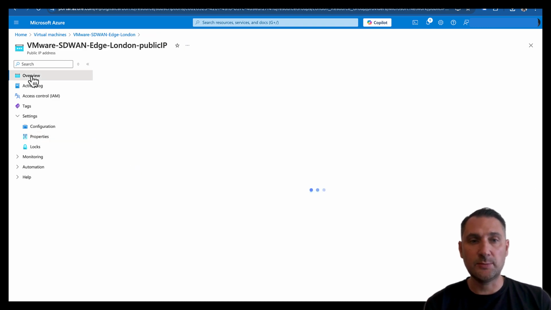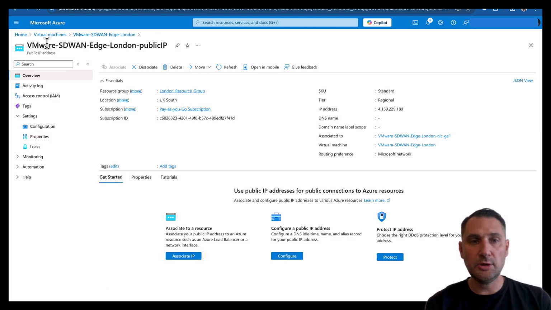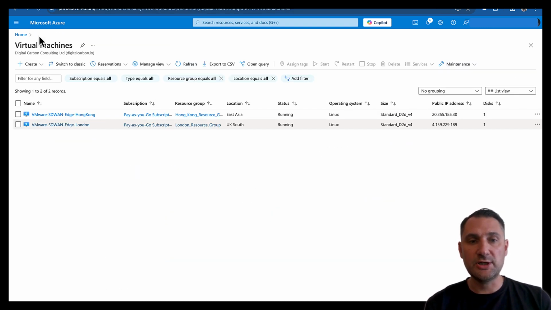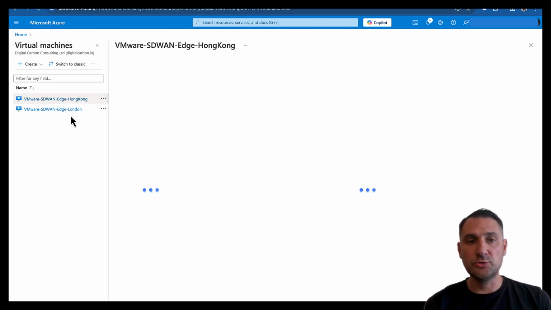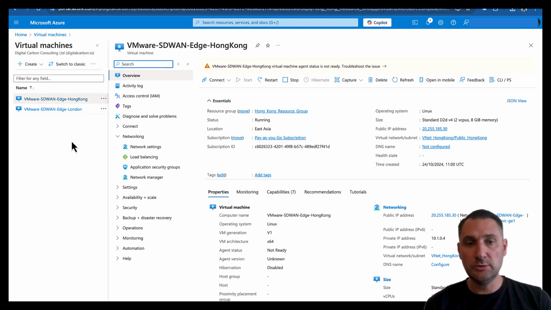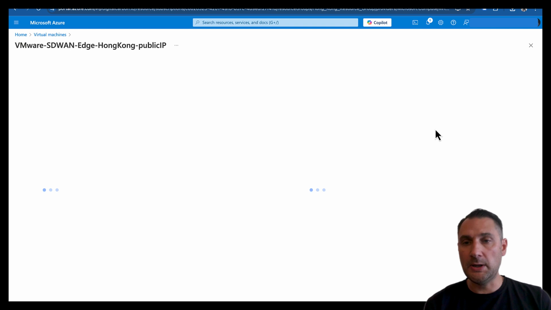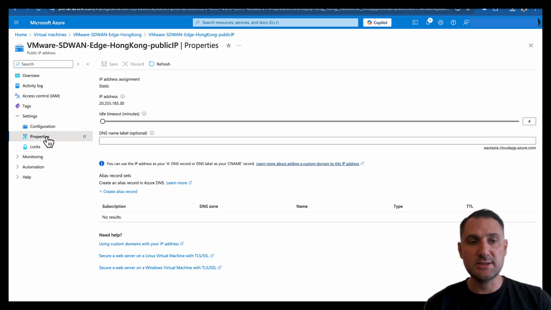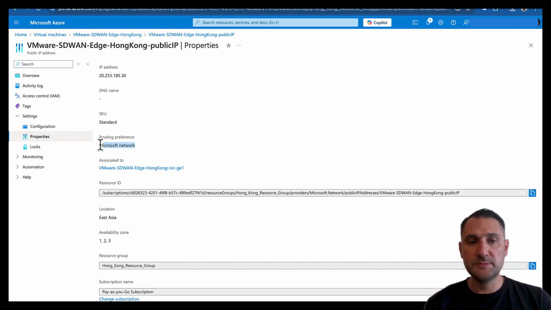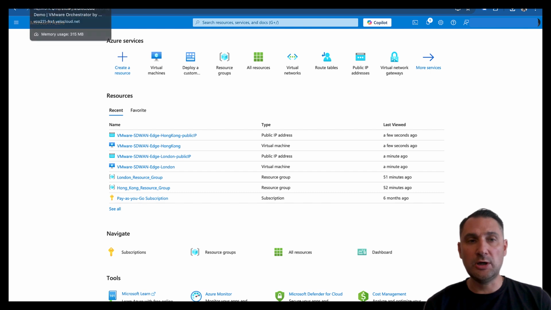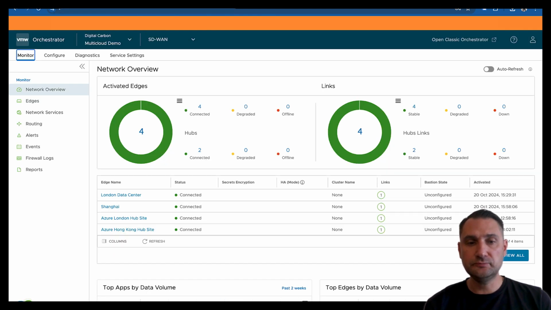We're going to just double check the same configurations within our virtual edge in Hong Kong, make sure our public IP address is being routed over the Microsoft network, which it is. So now we will go back to our SD-WAN orchestrator, and we're going to interconnect the two hub sites together.